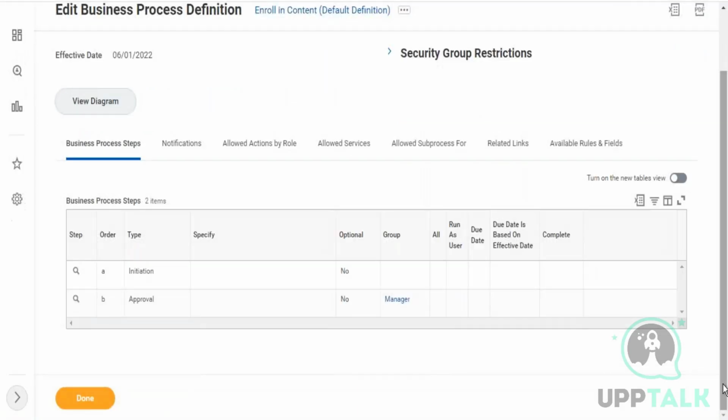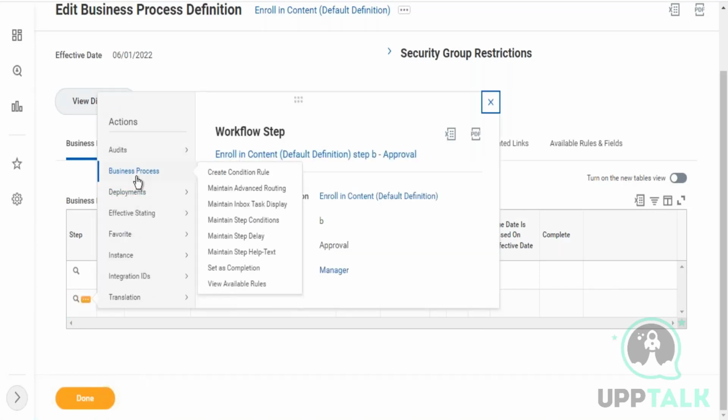Now we'll be writing a condition stating that not all the courses have to go for manager approval, but only cost associated courses should go for manager approval. So go to the business process step to which you need to write a condition. So now since for approval step we wanted to write a condition, go to approval step, select the second step, business process, create condition rule.